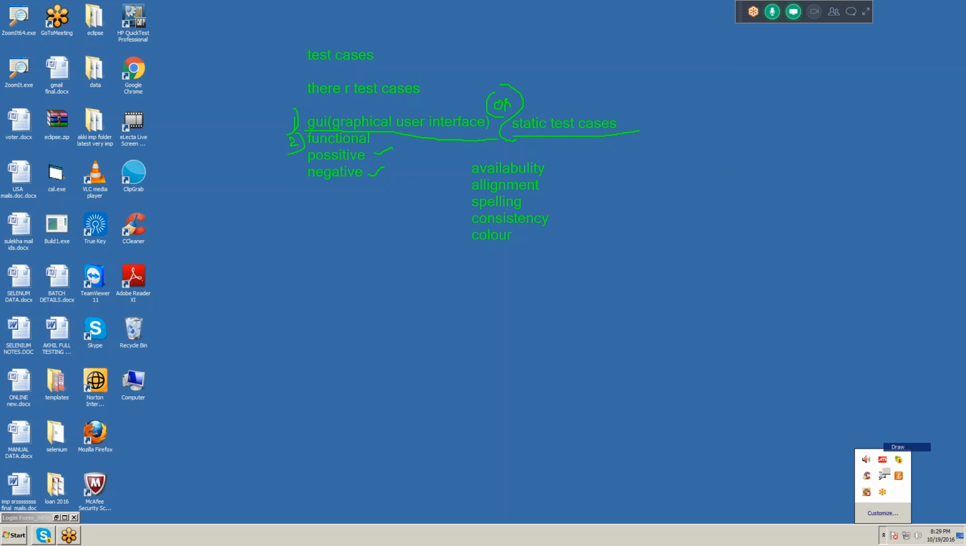Next, functional test cases. Functional test cases means compulsory we need to perform some actions on the functionality.